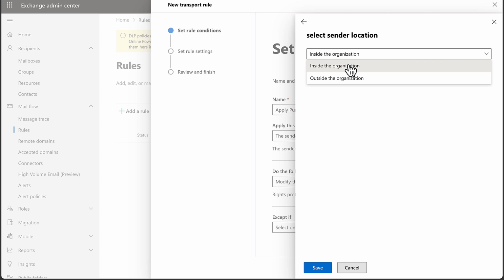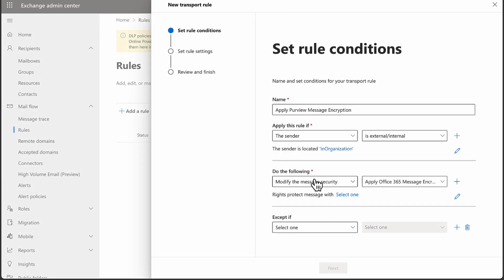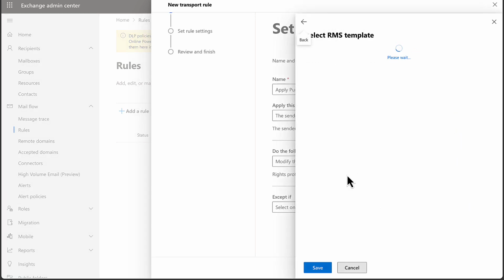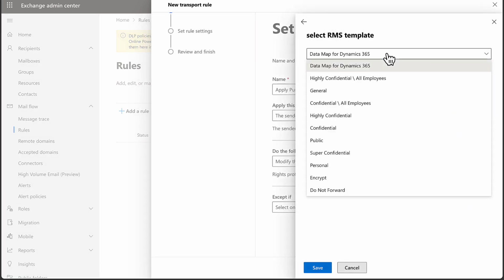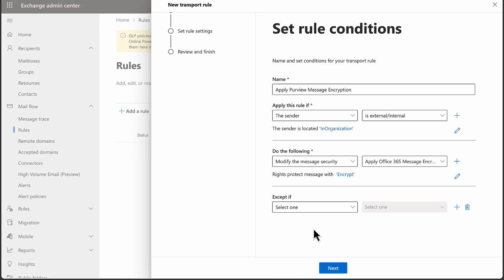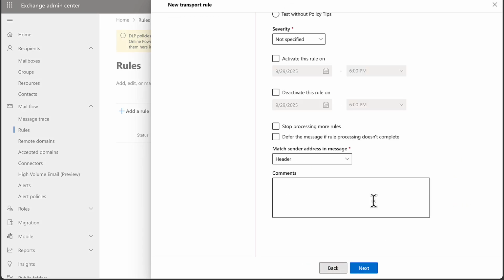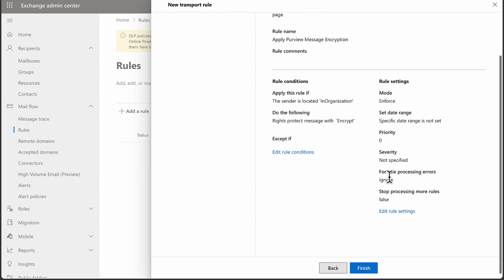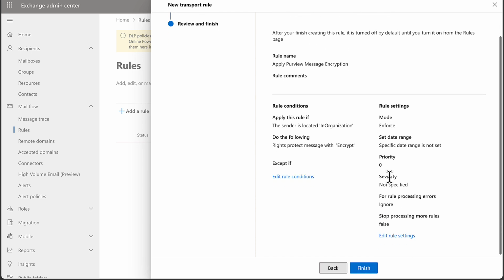For this example, I will leave that as outside the organization. And then you don't have to change anything there, but just select the RMS template, which will be to encrypt. And click on next, just review your settings, and then click on finish.